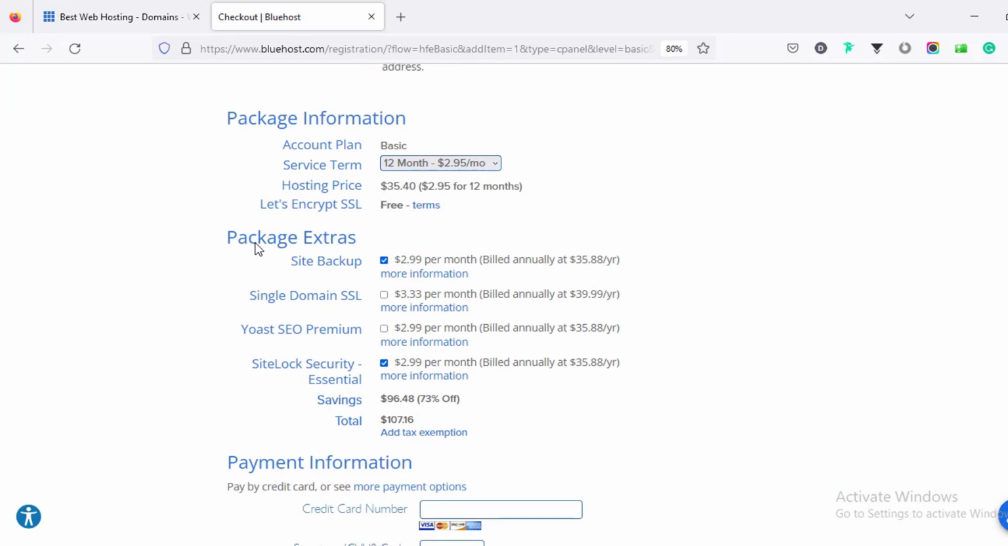And from here, package extras. So these extra tools they are offering, we don't need these site backup options for now. We can remove them. And Site Lock security, I'm also disabling this.